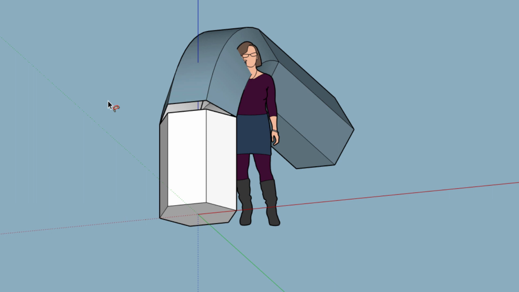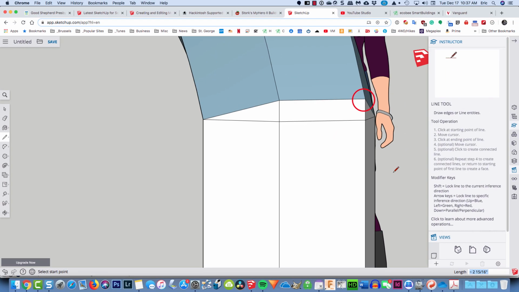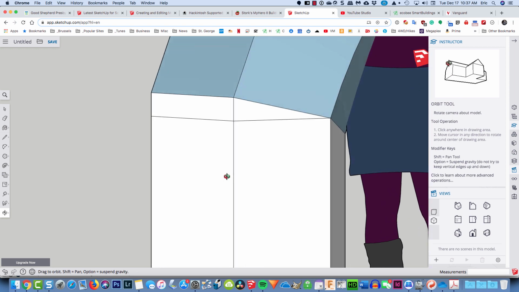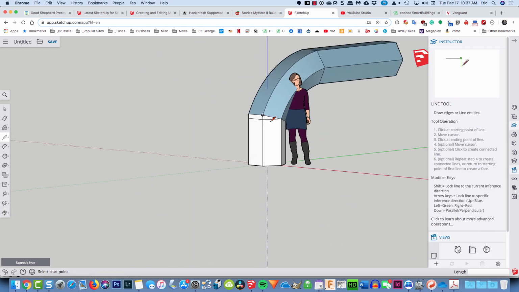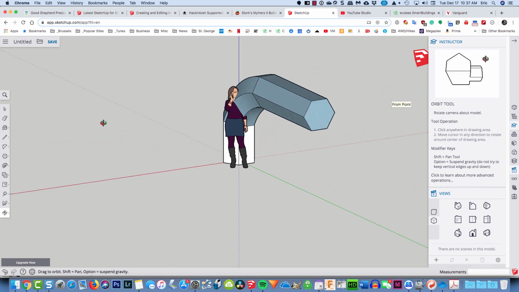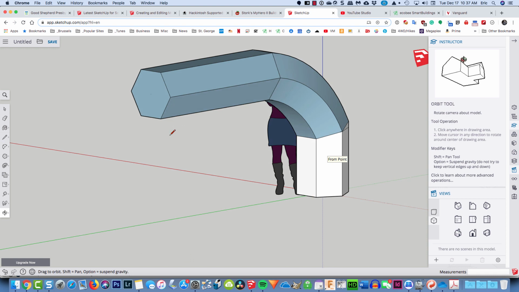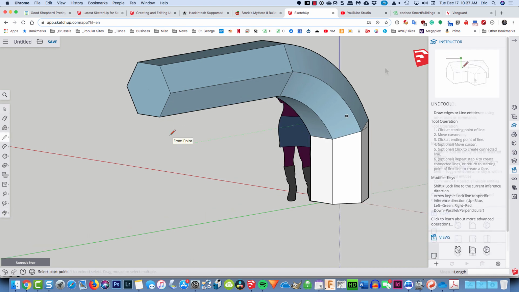Now I did lose a little bit of geometry here, but again, that's not impossible to fix because 3 points make a plane. So I'll click on my line tool and click from here to here and there to there. And I've now extruded this surface in a way that would take me much, much longer to create one line and one face at a time.